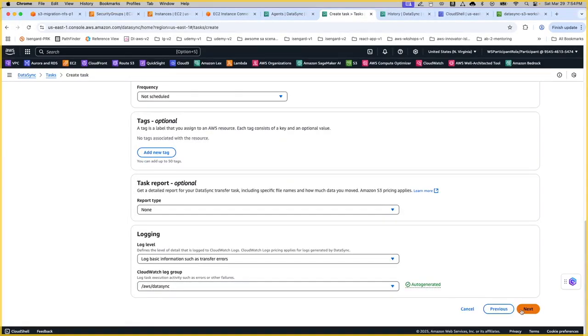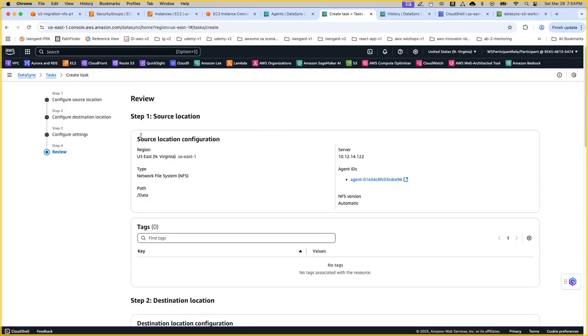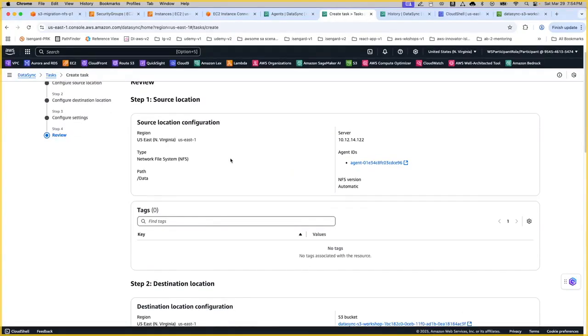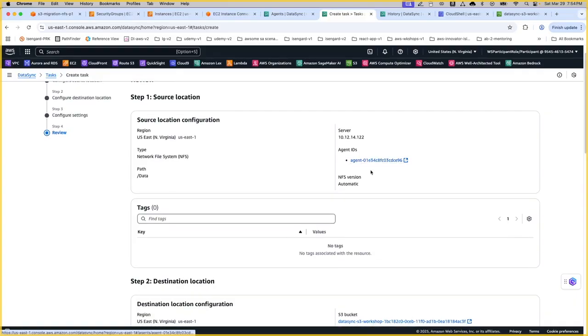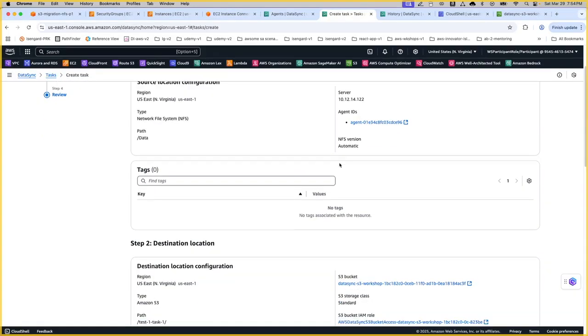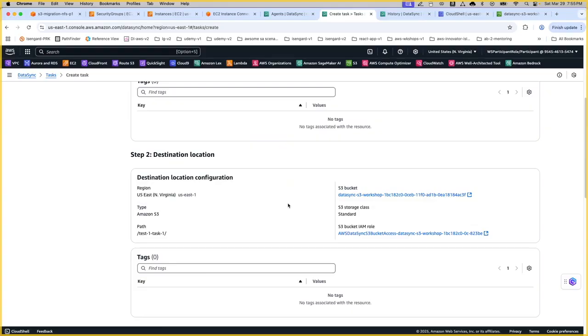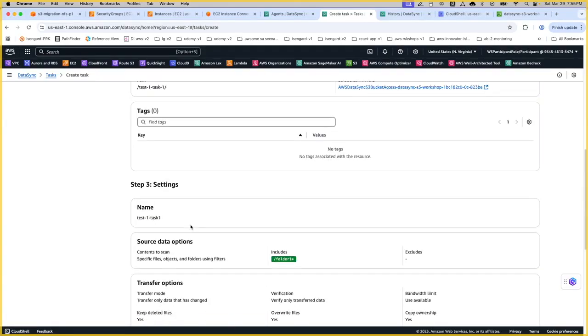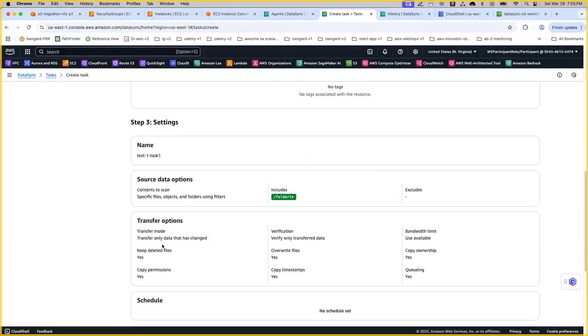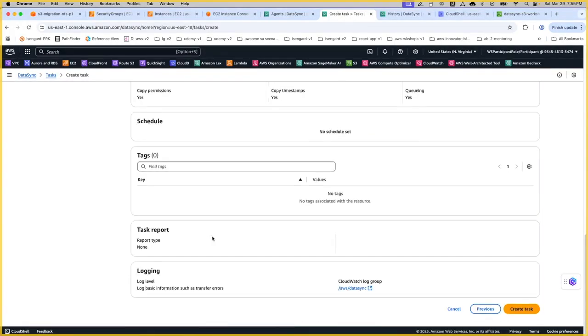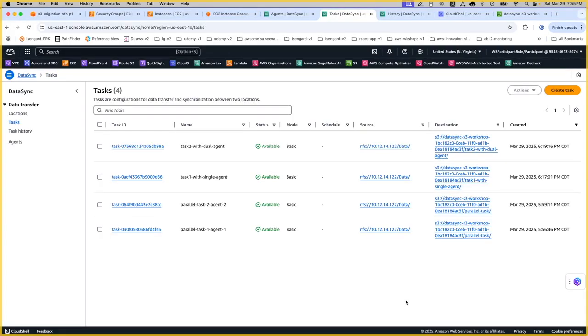and logging information. And finally, in step 4, we are reviewing all the steps, right? This is the source information, telling that I'm getting the data from the source on this NFS server. This is the NFS version. Here is the destination, the bucket, and then the folder path, and then the settings related to this whole task, and finally creating the task. I have already done this, so I'm going to cancel and show you what was created.